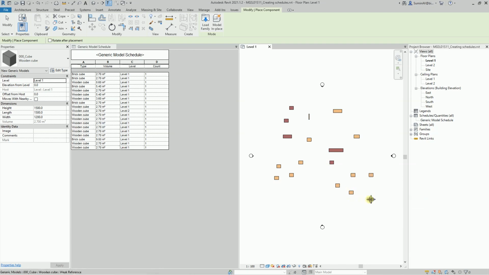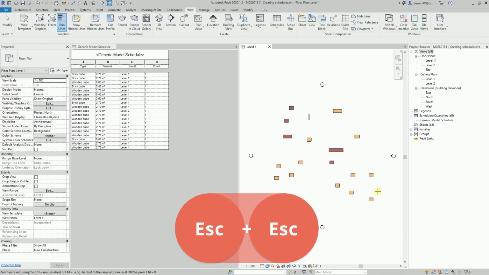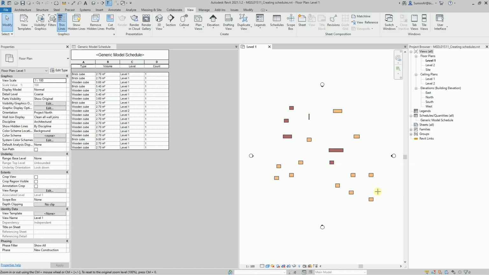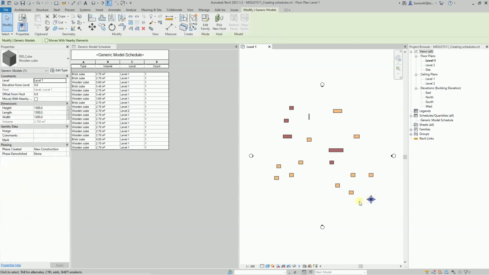Let's try again. Press Escape twice to exit Family Instance mode. Objects are added to the schedule according to the order they were created, so new cubes are added to the last lines. The schedule also reacts to changes in objects in the model. For example, I will select the last cube I created, and we will see how the volume of this object changes in the schedule when its dimensions change.